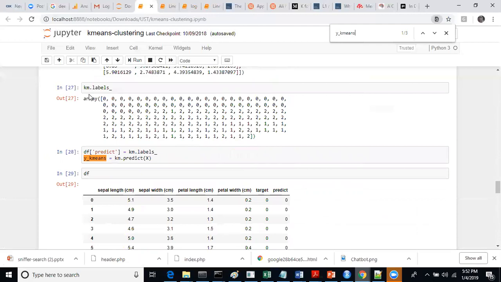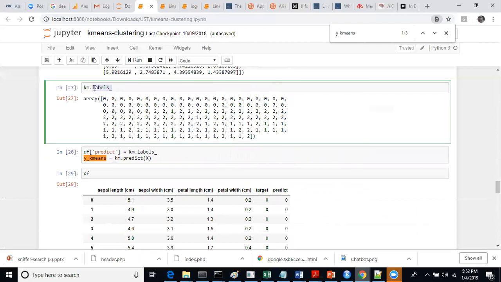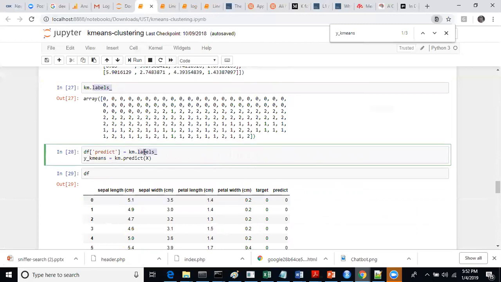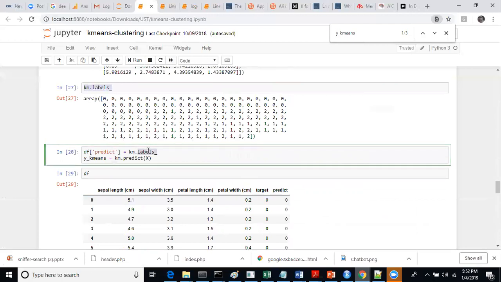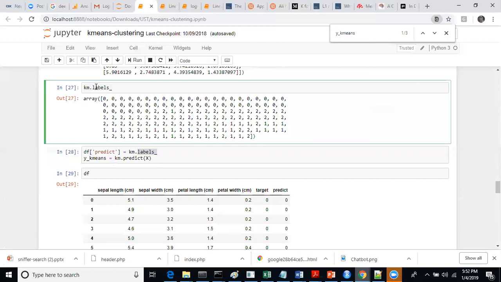So km underscore levels, up till here we have done, right? After that, df predict columns we created here out of the levels. This one of levels, km levels. So this is again a hard coded value, right? So for inbuilt value, sorry, inbuilt variable.